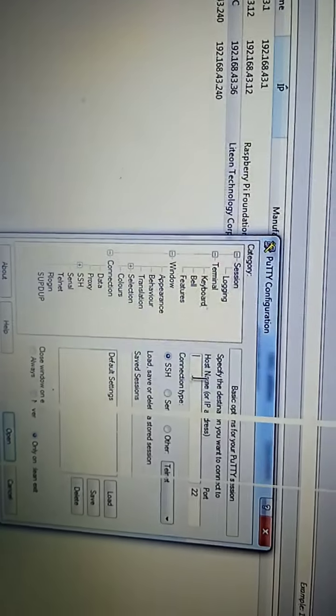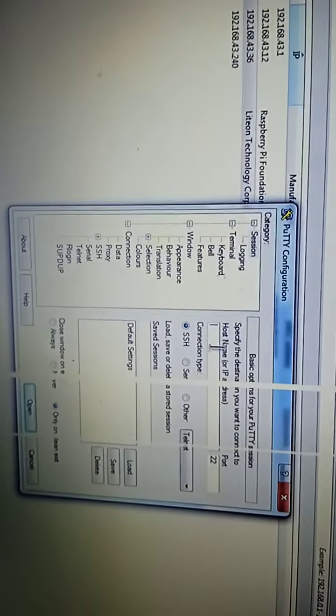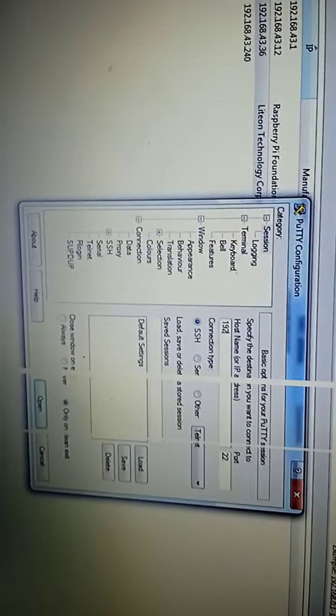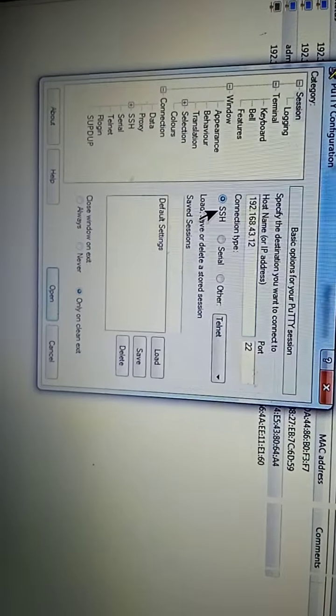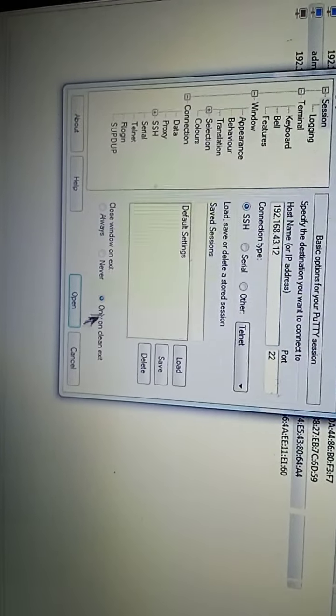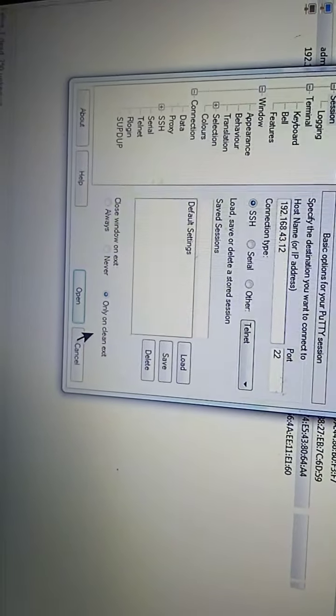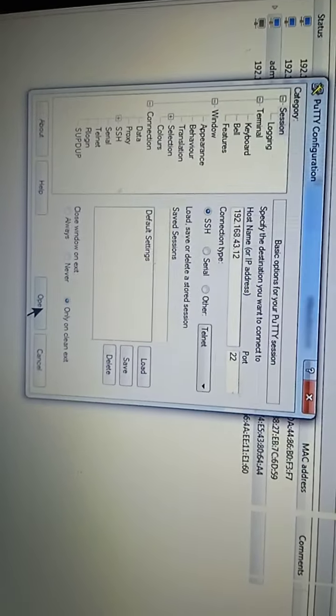Just see, on the start menu I am going and I am just pressing on PuTTY. Okay, so I have opened PuTTY, just see, and in this PuTTY I am going to pass 192.168.43.12 and here I will select the port address as 22, students. Okay, SSH is already enabled, so I will give the connection type SSH and close window only on clean exit. So now I am going to press the open button.